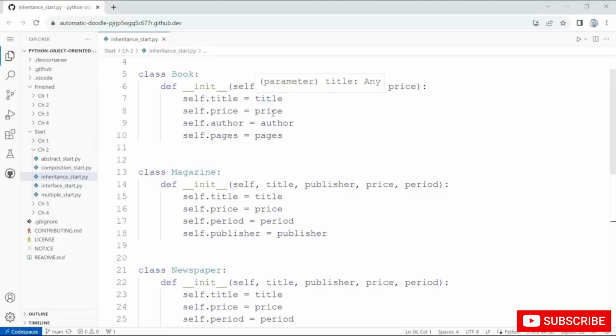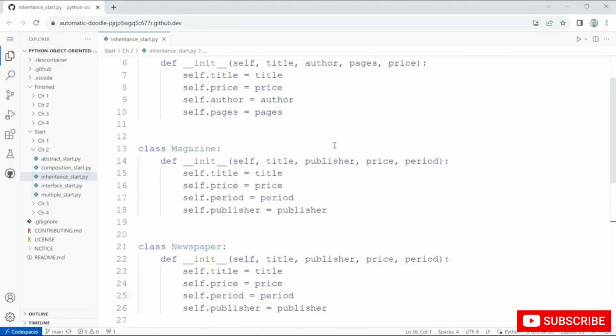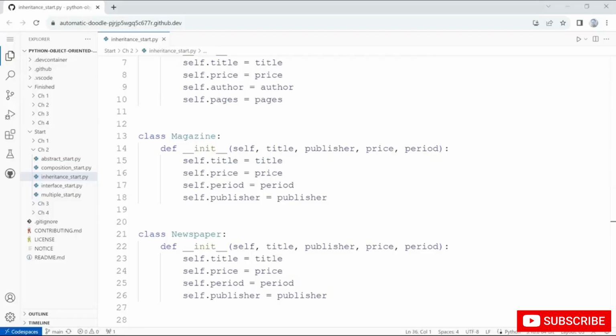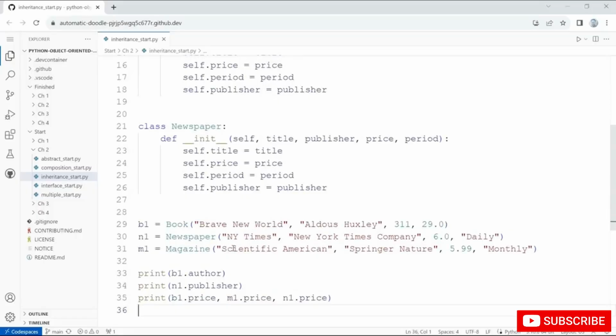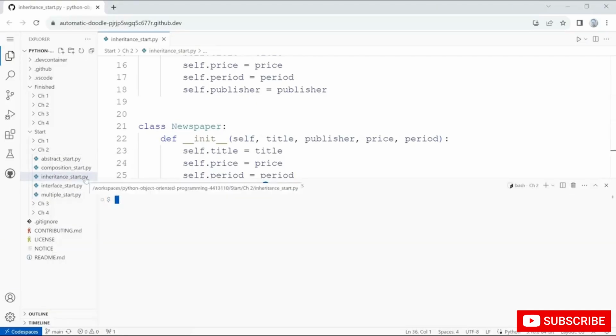So books have a title and a price, along with the author's name and the number of pages. A newspaper also has a title and a price, but it has a publisher instead of a single author, and it has a publication period because they're published on a periodical basis. Magazines are the same, title, price, and they also have a publication period and a publisher. And you can also see further down in the file, we have some code to create a few sample objects and then access some data on them. So before we do anything else, let's just go ahead and open up the terminal. And let's run what we currently have.